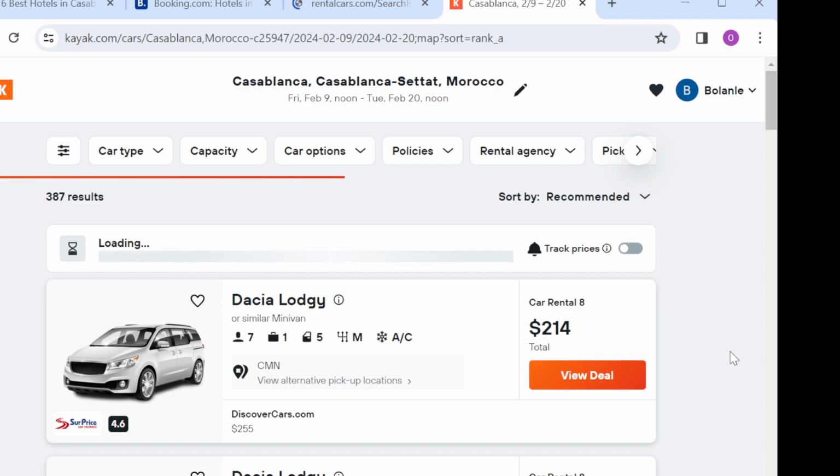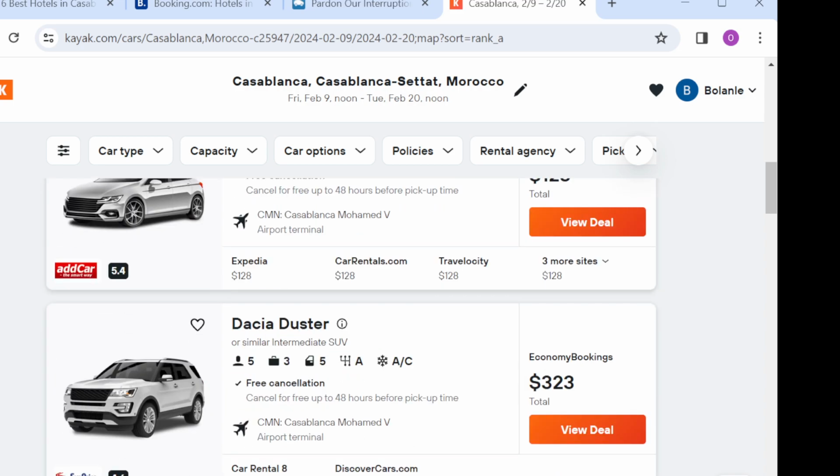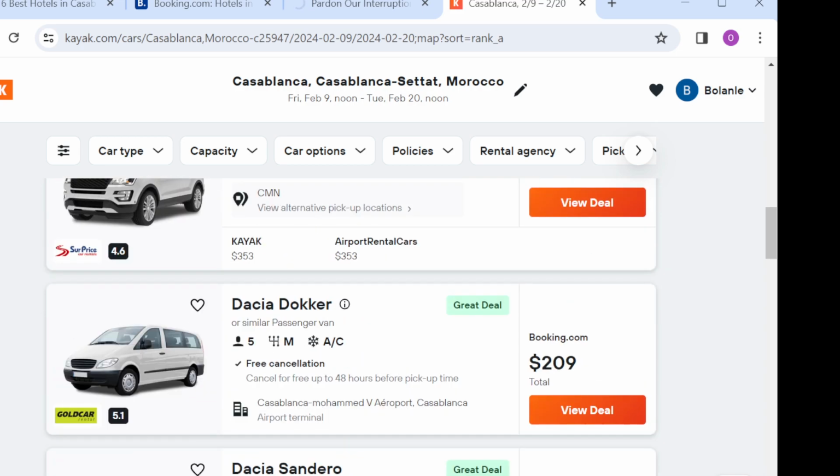What you have to do is to go through them thoroughly with their distinct features or characteristics. Then you check the prices. Judge the prices too, the number of passengers it can take, the number of baggage or luggage it can take, if it has AC, that is air conditioner, and any other feature that you want.